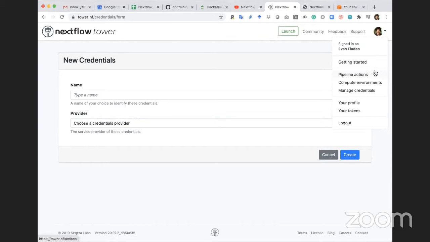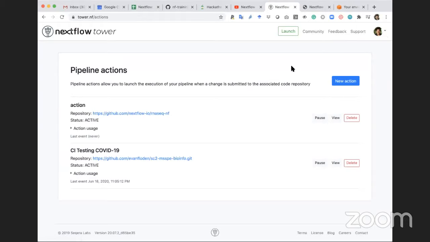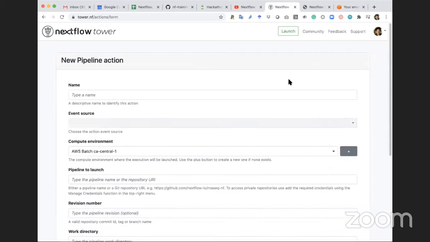Some of the other nice features is pipeline actions. So we talked a bit before about how we can automate this process, so how we can really automate the development of our pipelines. And pipeline actions is really a key part of doing this. So here, we can create a new action.